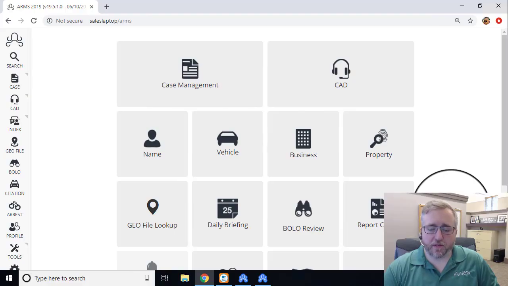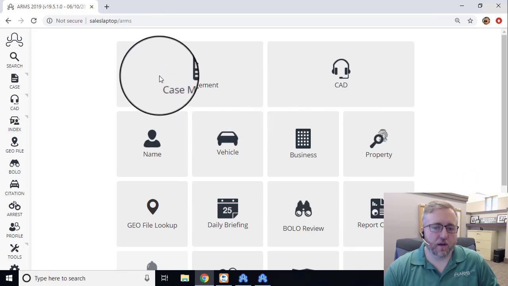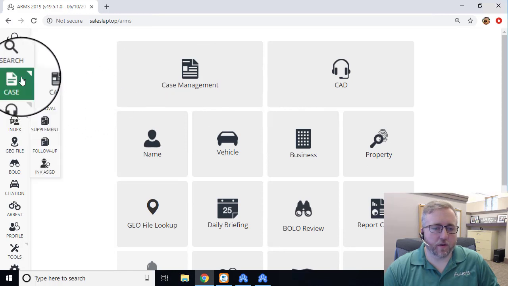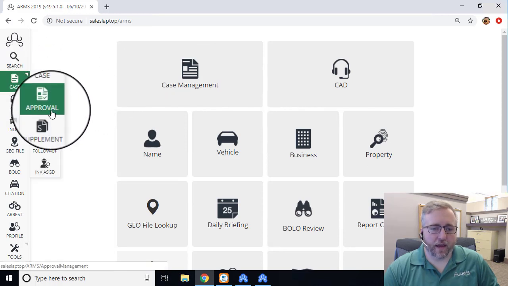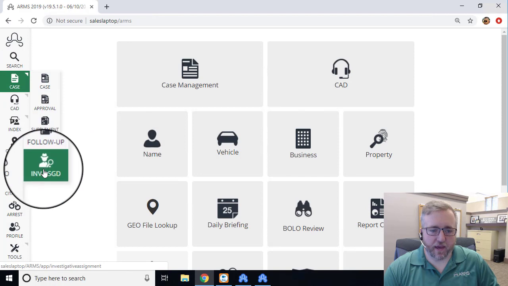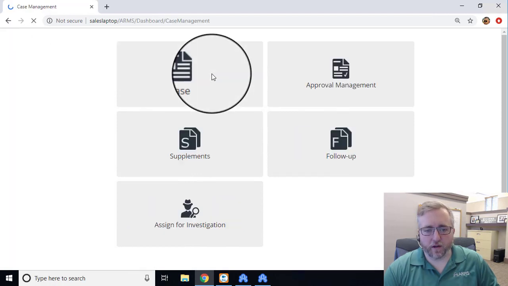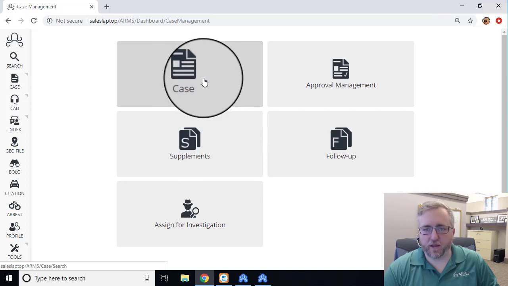So the first thing we're going to do is actually access the case management module. As we covered in some of the other sections, that means we're either going to click on case management here on our main screen, or we can always come over here, hover over case, and go into any of the submodules of case as well. So case is right there at the top, or we could click on case management and click on case right there. Either way, both roads lead to home.